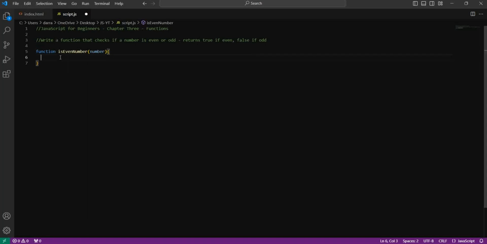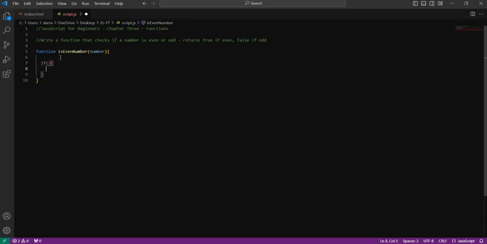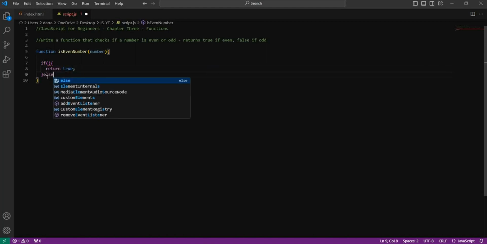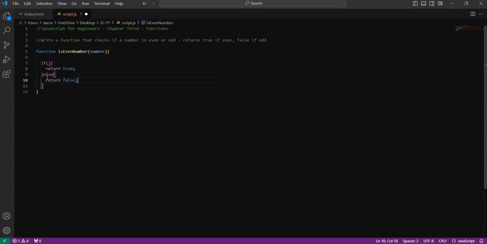And then inside of our function, we'll do an if statement. So if, we'll do some condition there. If the number is an even number, we want to return true. Otherwise, else return false. Okay? And how we can do our check is, we've seen previously the modulus operator. So that's the modulus operator or mod.